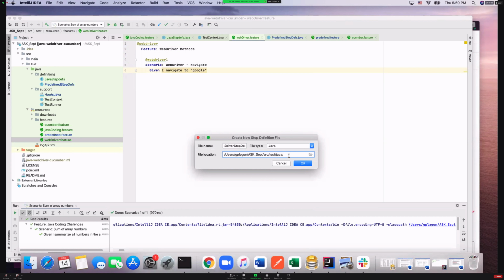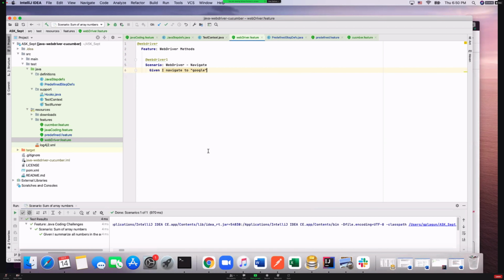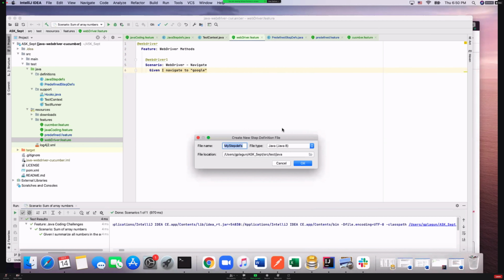Excuse me, Galina, could you repeat how to create this step definition new file? When you wrote the step that is not defined yet, you click on this bulb and create a step definition. And you will create a new file. You will provide the name of your new file, WebDriver.